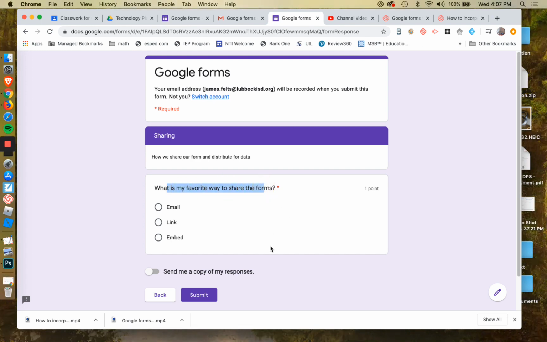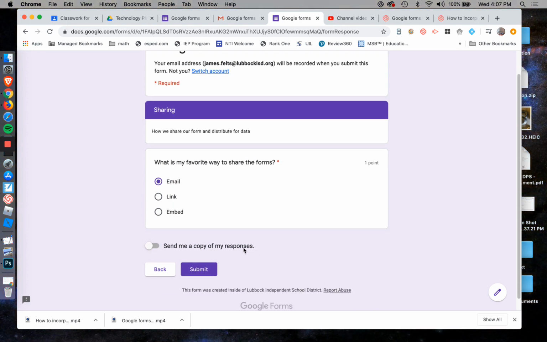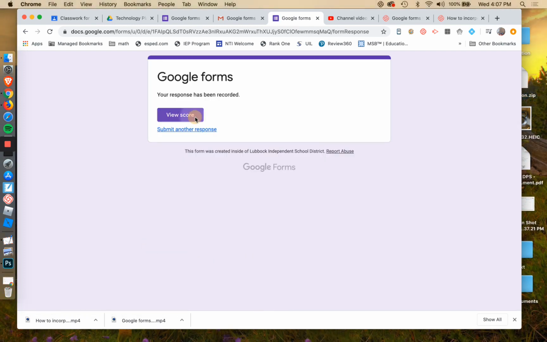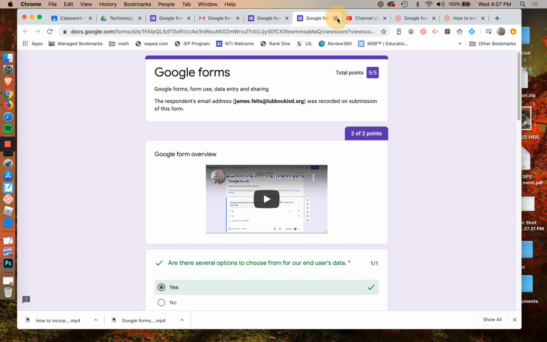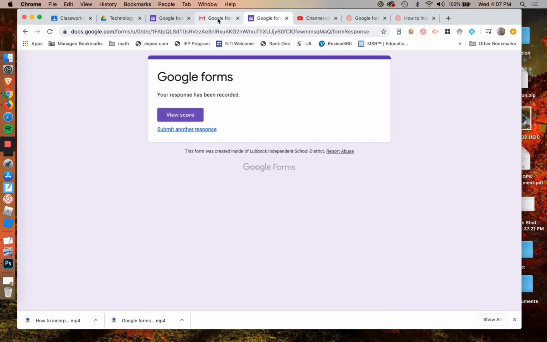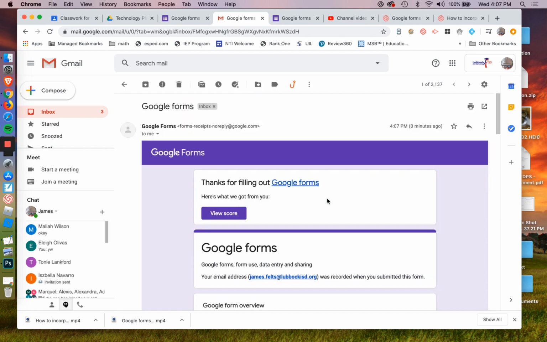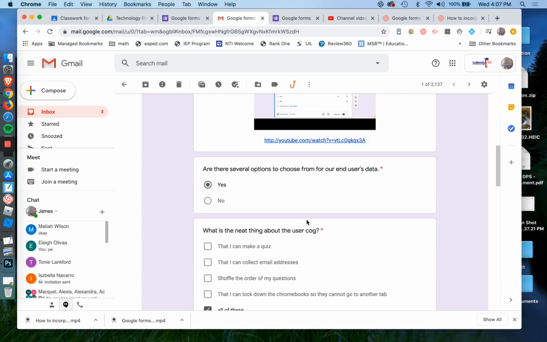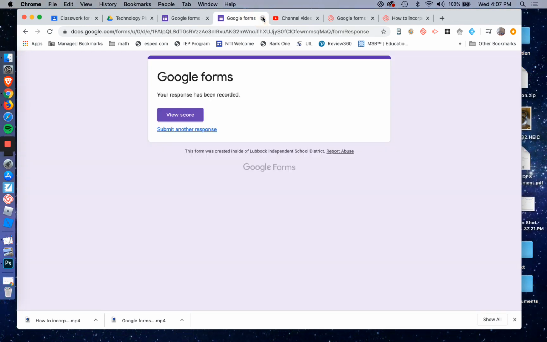Which way is my favorite way to share the forms? Well, I mentioned the email is my favorite way. And then send me a copy of the response. I hit submit, I can view my score. Oh, cool, I got a 5 out of 5. All right. Also, when I view it or I submitted that response, it will actually send me an email with my score, all the answered questions, and that sort of thing, okay? So that's how that works.